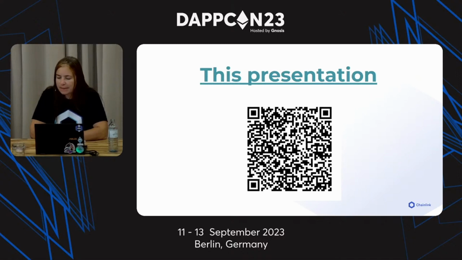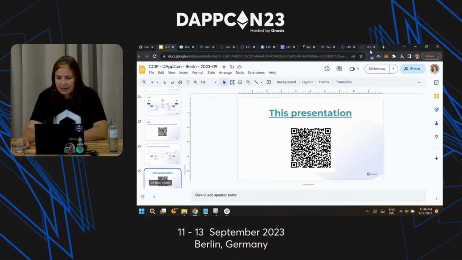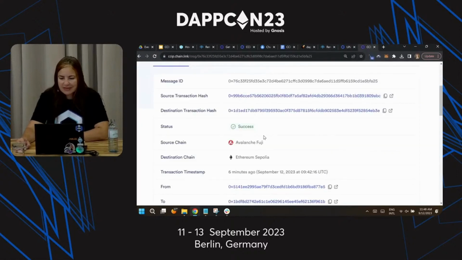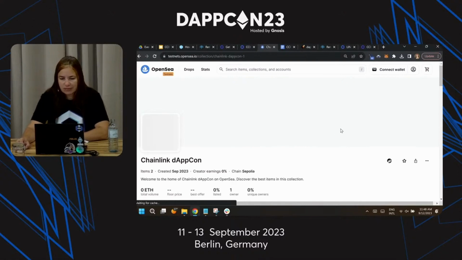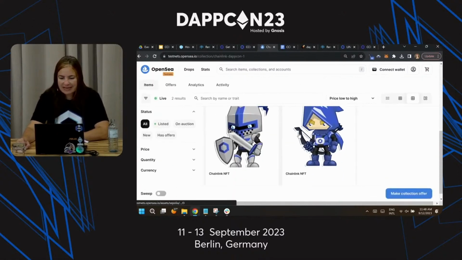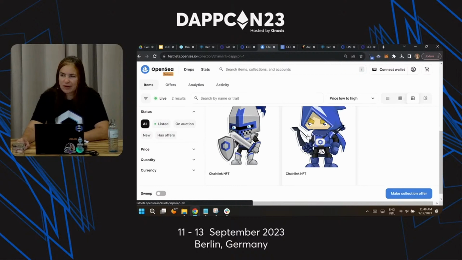And probably when I come back to the CCIP Explorer, my transaction is done. Let's see. One more minute. Okay. So let's see what's happened. Success. Yes, it's a success. So if I come back to my NFT collection, I should have 2 NFTs here now. Yes, I have 2. One was minted from Fuji.